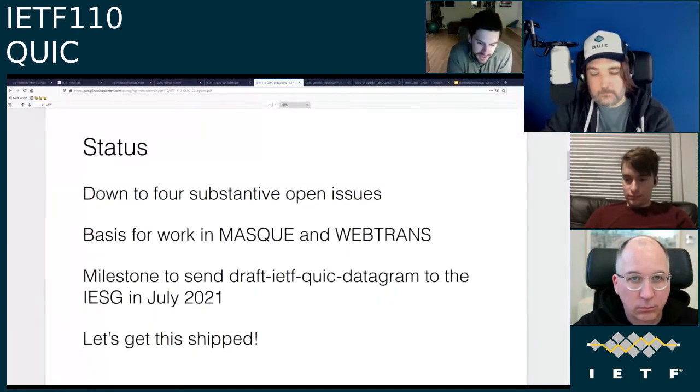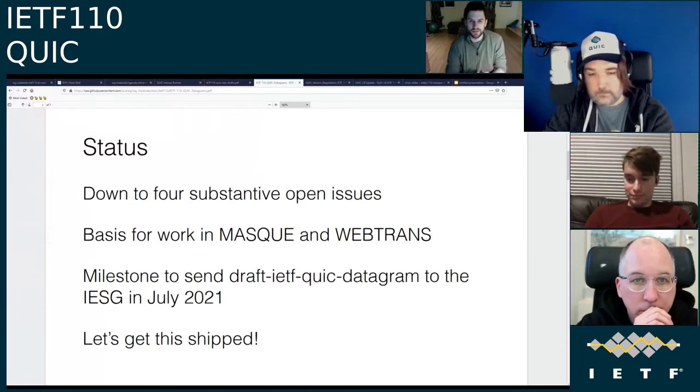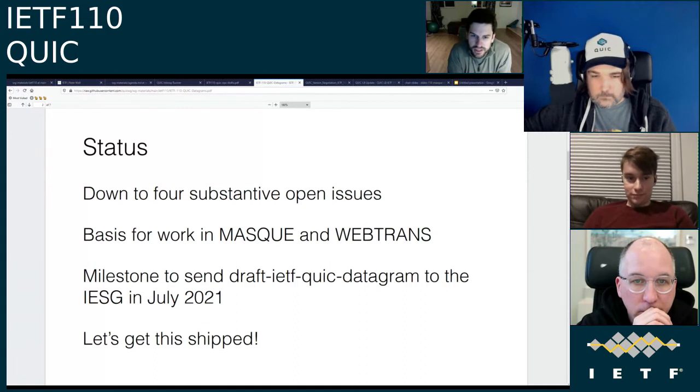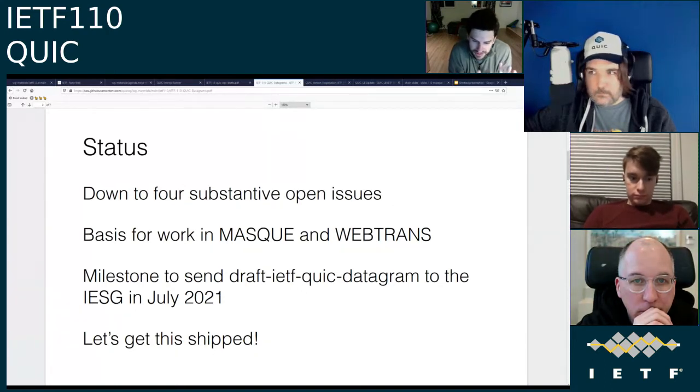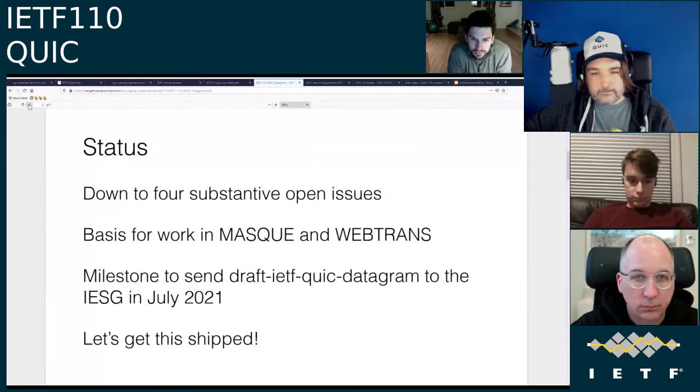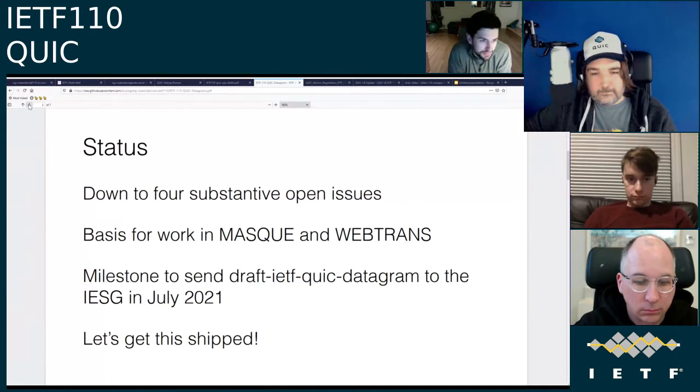And I want to highlight also that MASQUE has been doing interop testing. It did that last week during the Hackathon, so we have 4 or 5 plus different implementations doing interop with datagrams and application work on top of datagrams. So I think we now have pretty good experience using this, and we're in a place where we can hopefully close out the issues and make good decisions about them. And our milestone currently is to have this shipped off to the IESG by July, so I think we can do it. Let's just try to converge on these issues and get it shipped.